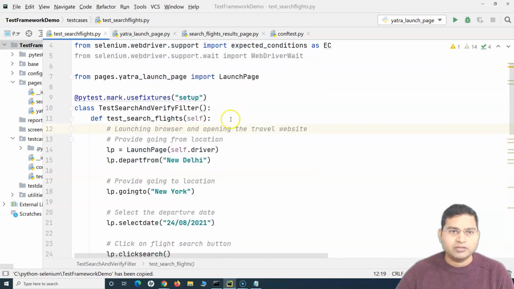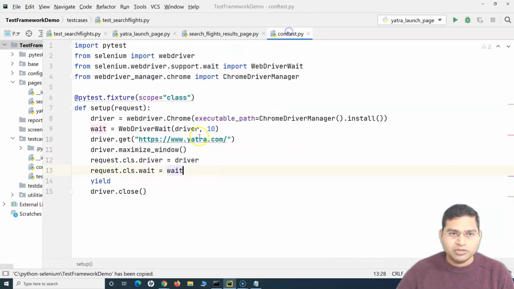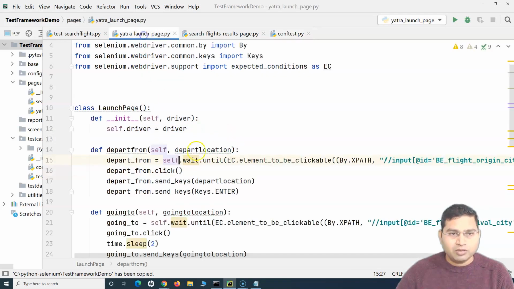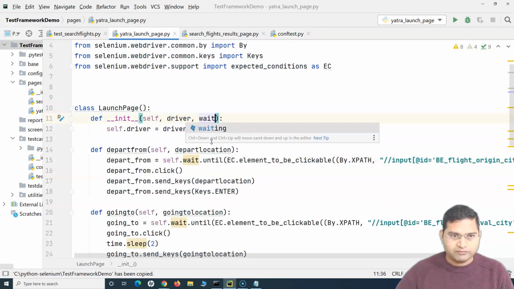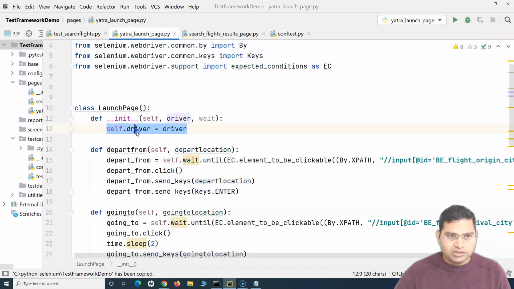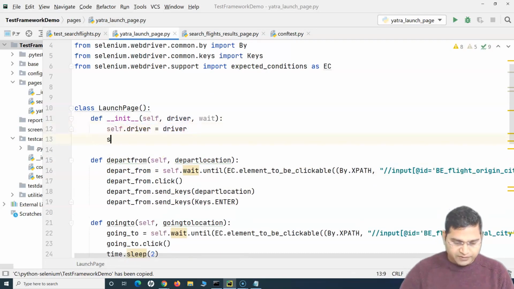Okay, I know why this issue is. If you see the conf test, we are returning the driver, and we are also returning the wait, because we have used the WebDriver wait here as part of the setup process. So in launch page, along with the driver, we have to instantiate wait as well. We need to simply say self.wait and then say wait.